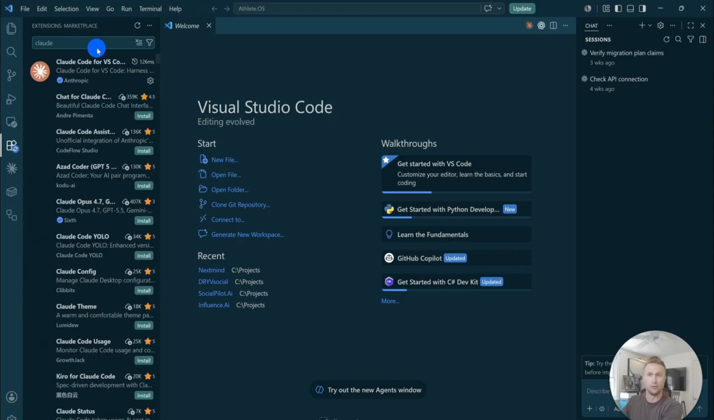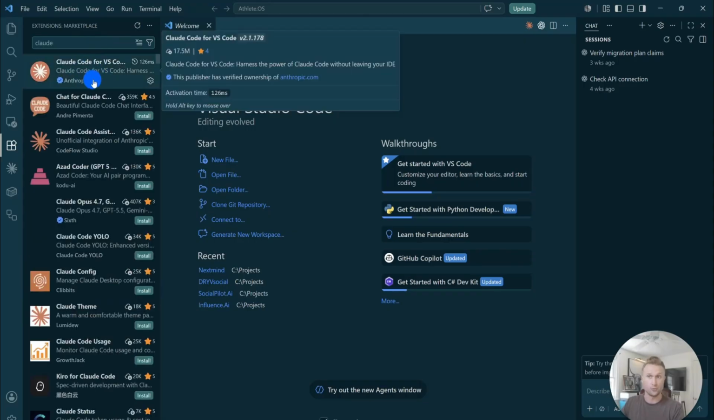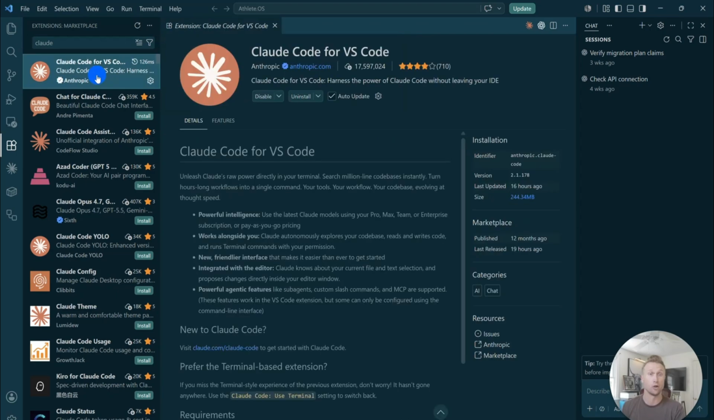The first thing that you'll do is just type in Claude. The first one with the Anthropic little check mark is Claude Code for VS Code. That's developed by Anthropic for this exact application. Go ahead and click it.